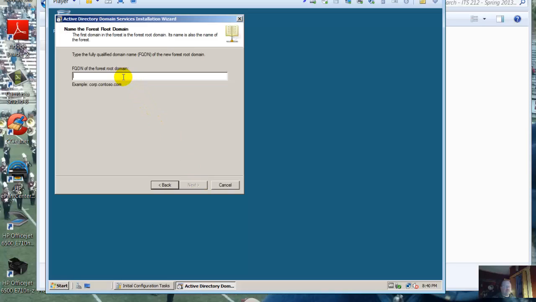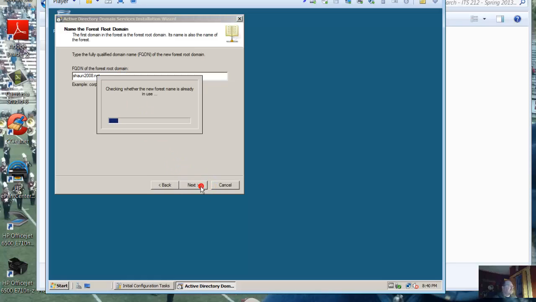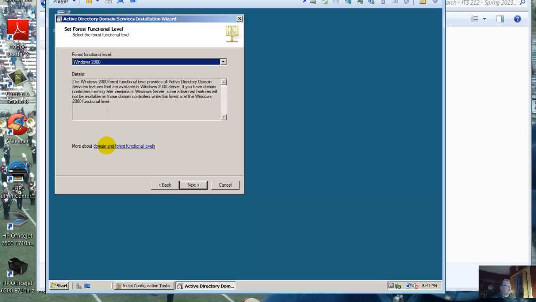Okay, that fully qualified domain name, I guess. So I'm going to call this Shaun2008.net. Okay, and I'm going to go on to Next. It's going to check whether the new forest name is already in use, which it isn't. I'm not sure how long this will take. I guess not that long. So it's going to verify that NetBIOS name, and we will twiddle our thumbs for a little bit.